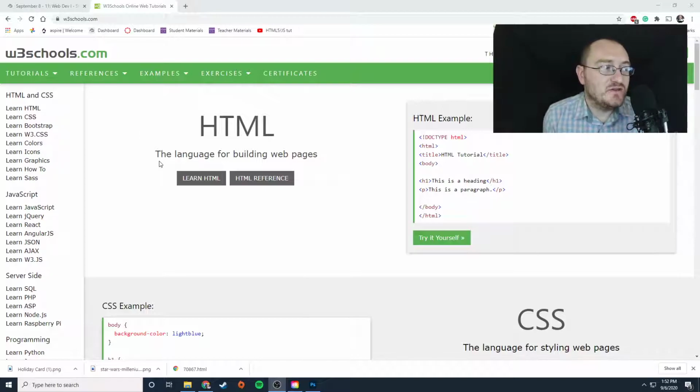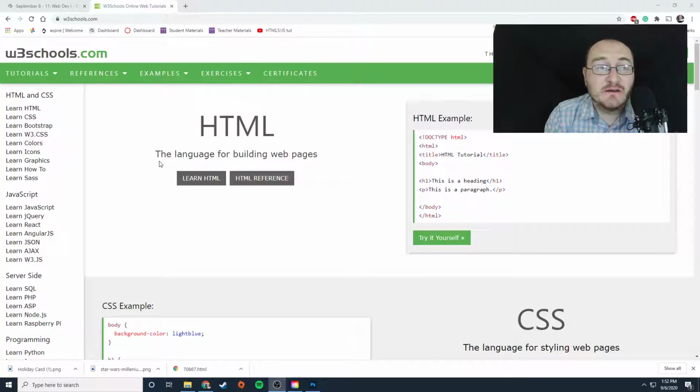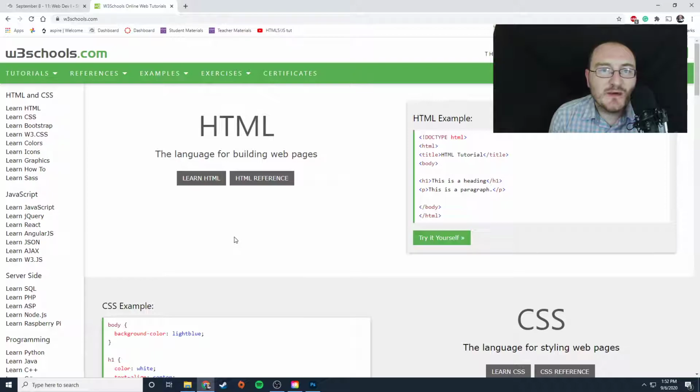The reason why I use this website as a reference, and I've been doing this for 15, 20 years at this point, I still use W3Schools as a reference for everything that I do, is because W3Schools is created by the same people who set all the rules for how websites are built. The World Wide Web Consortium creates all the rules for how this stuff works, and then they created this website to teach people how to follow those rules specifically.